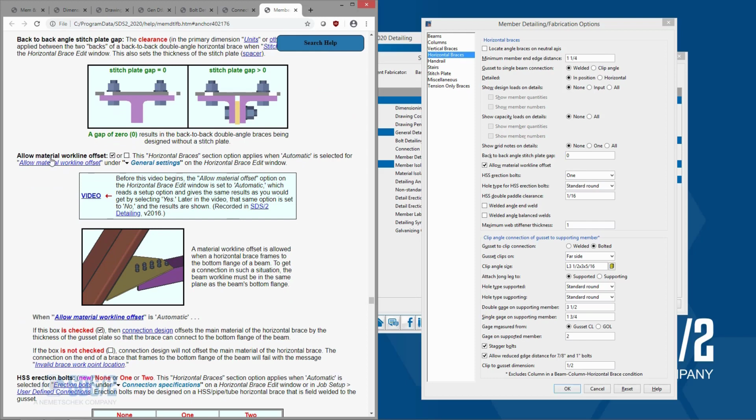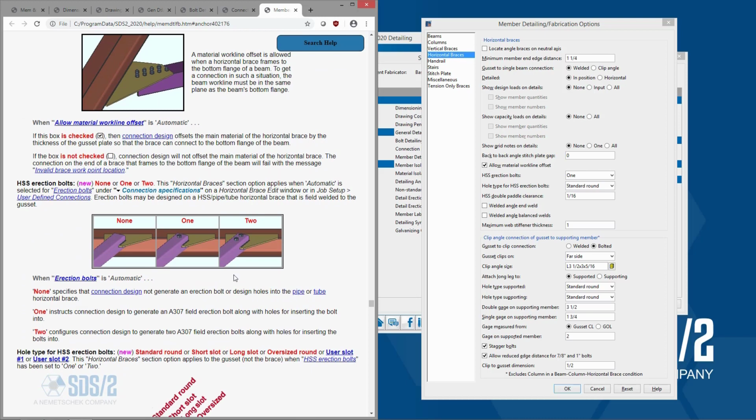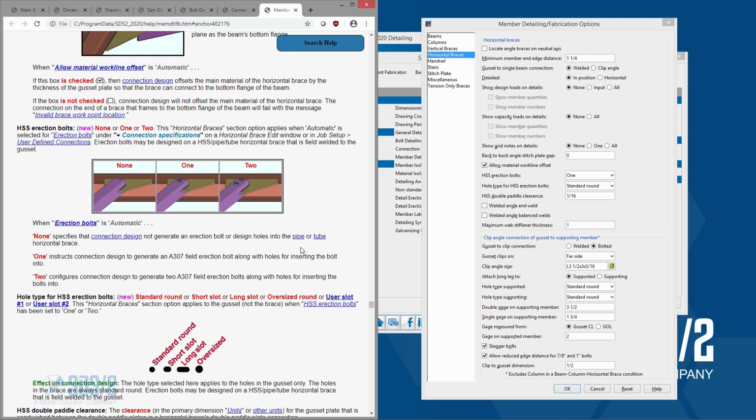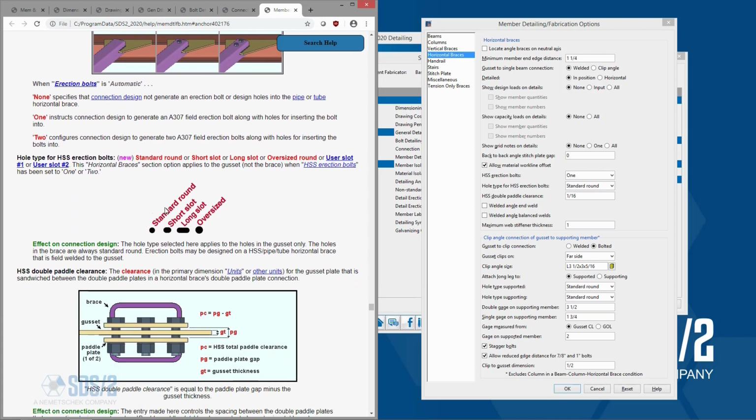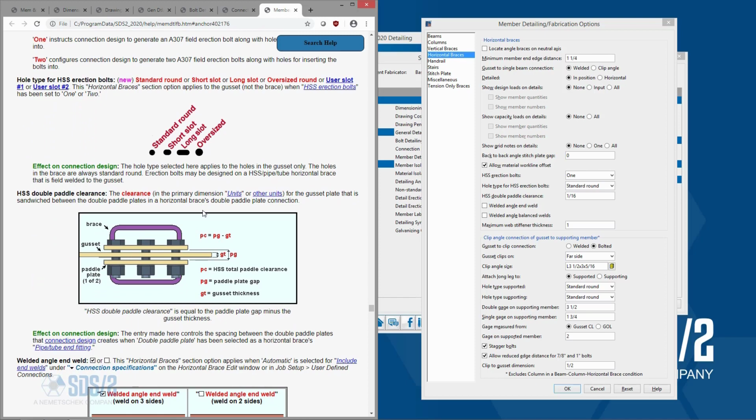There's an option to allow material work line offset. This will be if you're framing into the bottom of the flange, the gusset has to frame to the bottom, so then it'll allow the material to be offset down from the member line to allow for this situation. And if you're using the welded option for your HSS horizontal braces, do you want none, 1, or 2 for the erection bolts? And the hole types for the gusset in that case. And again, your HSS double paddle clearance.